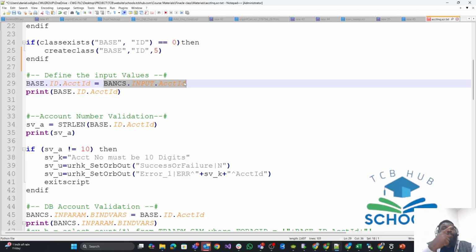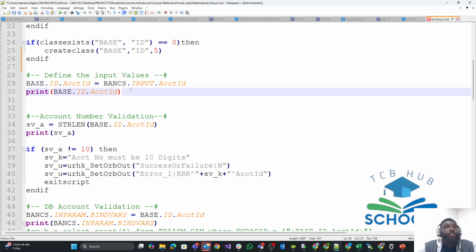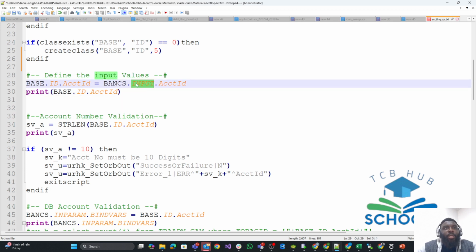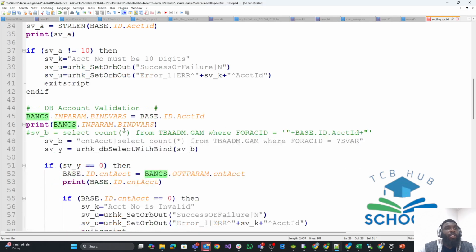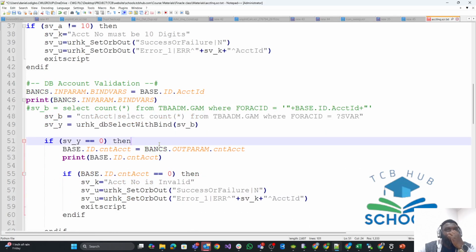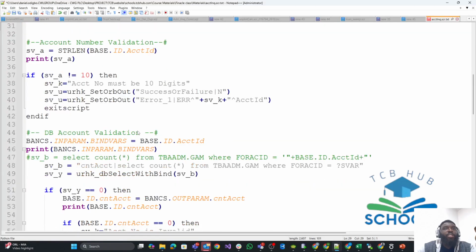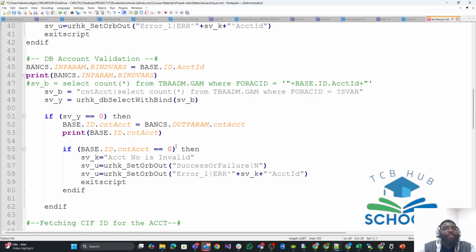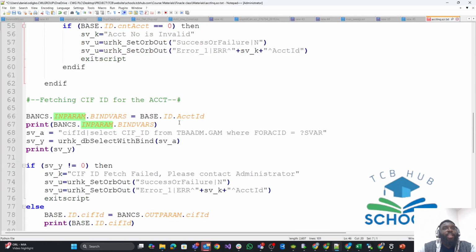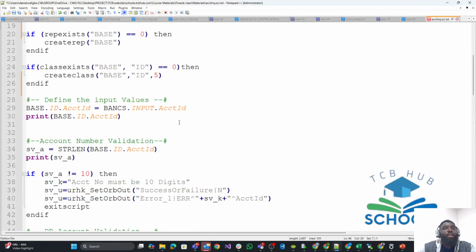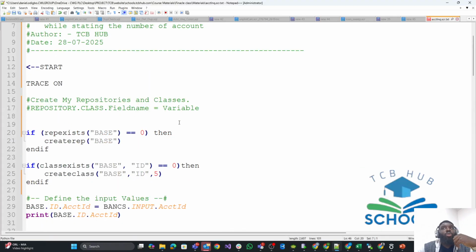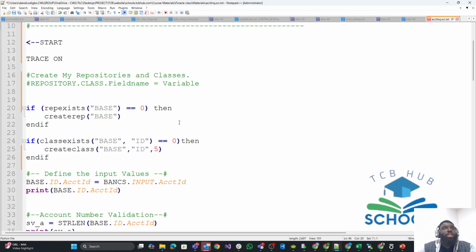I'm going to explain this in the next video so that I can open up the front end by explaining this class. This banks is a standard repository across Finacle Script. If you look here, you see a lot of them. You see banks everywhere, right? But the classes are all different. You have input here, you have out param here, you have in param here. There are lots of them, and I'm just going to open one of the Finacle front end to show you what it looks like.